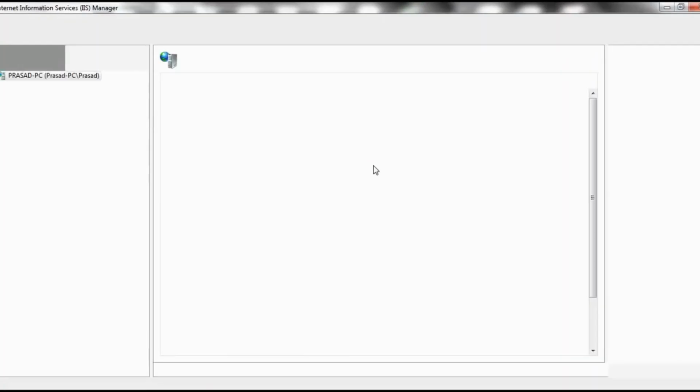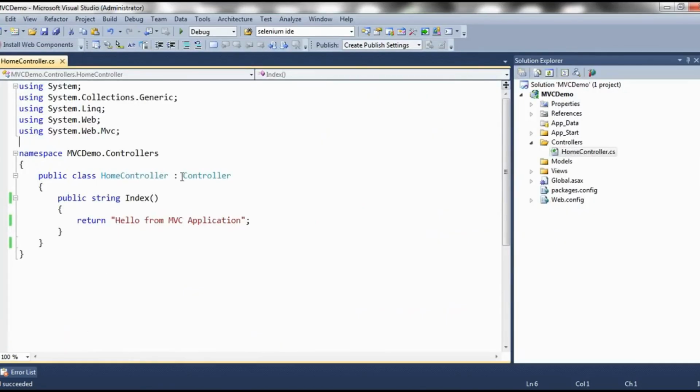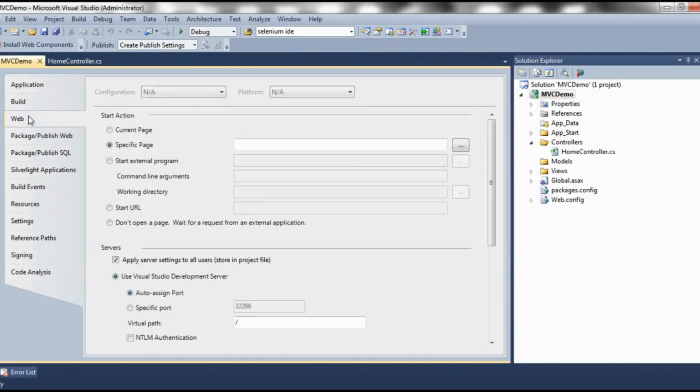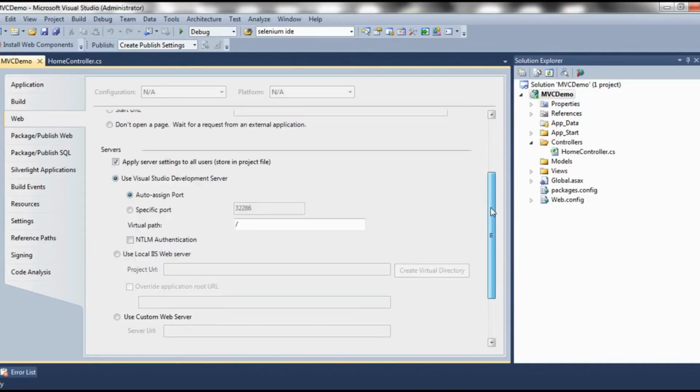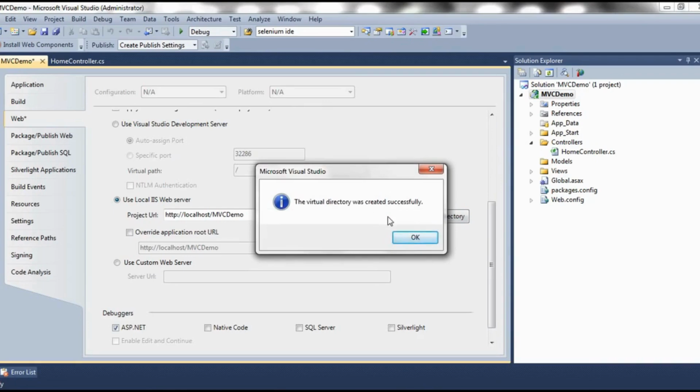That should open IIS. Now at the moment, if I expand the websites that are there in this IIS, look at this. At the moment, I don't have MVC demo, so let's deploy this project MVC demo to IIS. And to do that, right click on the project, go to properties, and then on the web tab, look at this. At the moment, we are using Visual Studio Development Server, but instead of that, I want to use a local IIS web server. So that's the radio button that I'm going to select, and then click on this button, Create Virtual Directory. So the virtual directory was successfully created.